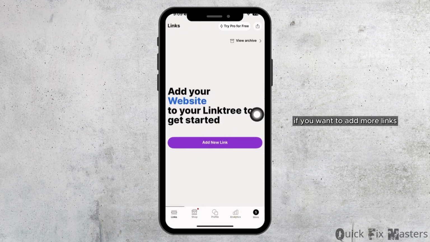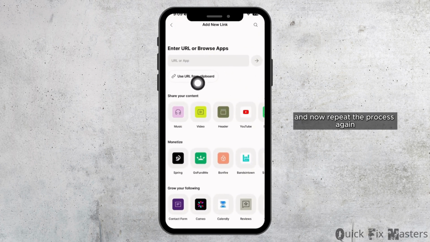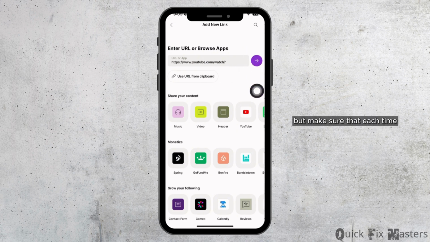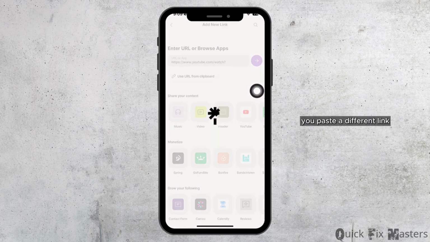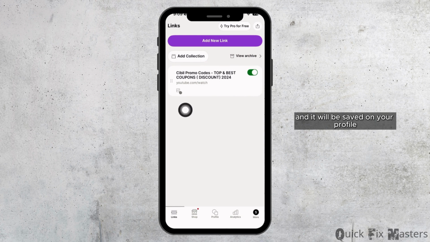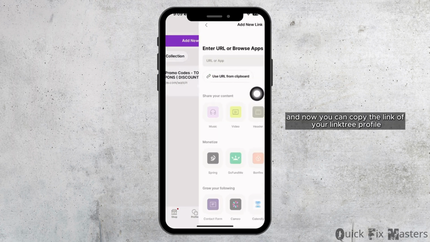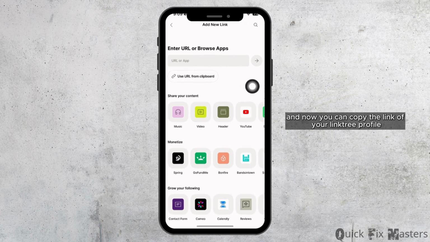If you want to add more links, then click on Add New Link, and now repeat the process again. But make sure that each time you paste a different link. After that, click on the arrow icon again and it will be saved on your profile, just like you can see right here. And now you can copy the link of your Linktree profile.